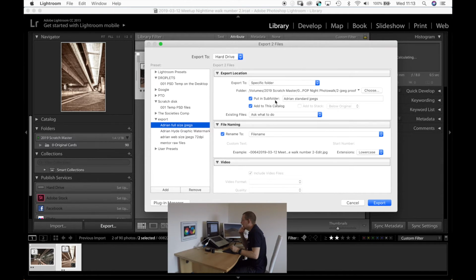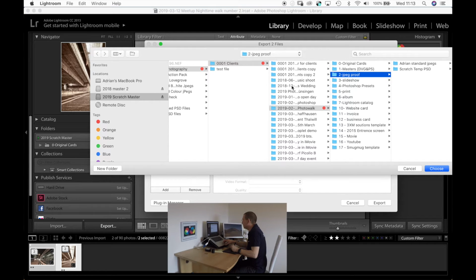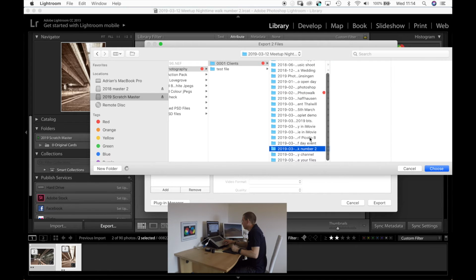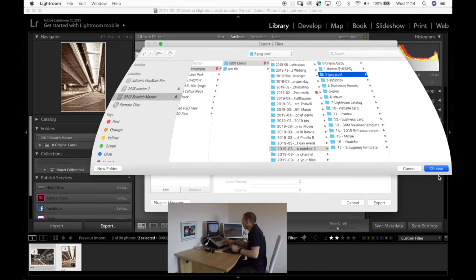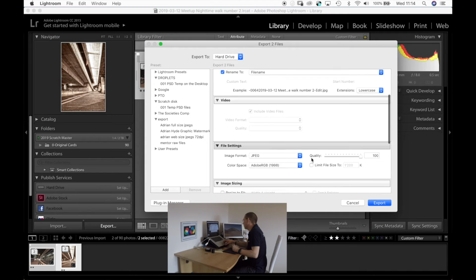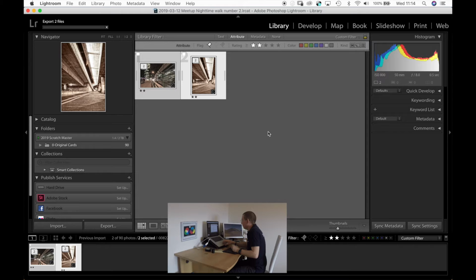And then all we need to do is choose the folder, scratch master, clients, not this one, photo wall. Hang on, gotta be careful I put the right one. Number 2. We pull it in here, masters, proof, done. Standard JPEGs. This will be another video, I think, to do that, just export. And those will be exported out.